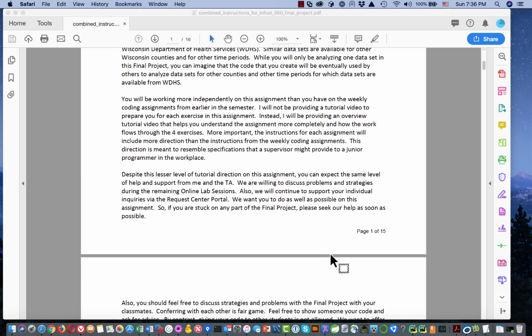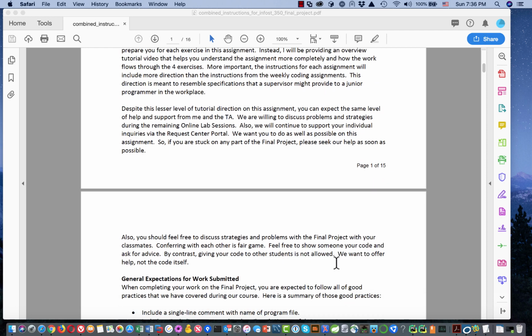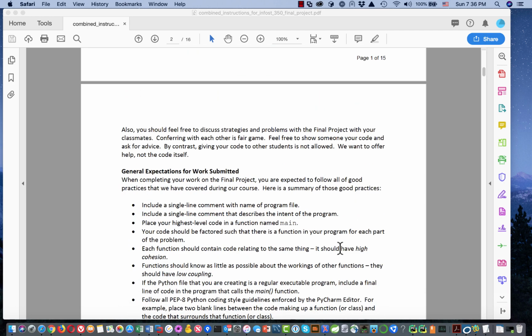It's okay to help each other. I don't want you to give each other your code. So just like we've been doing all along, if you have a problem, it's certainly okay to show your code to a classmate or a friend and say, well, I've got some problem with it. Could you help me identify the problem? Or could you suggest some things I could do to improve this?